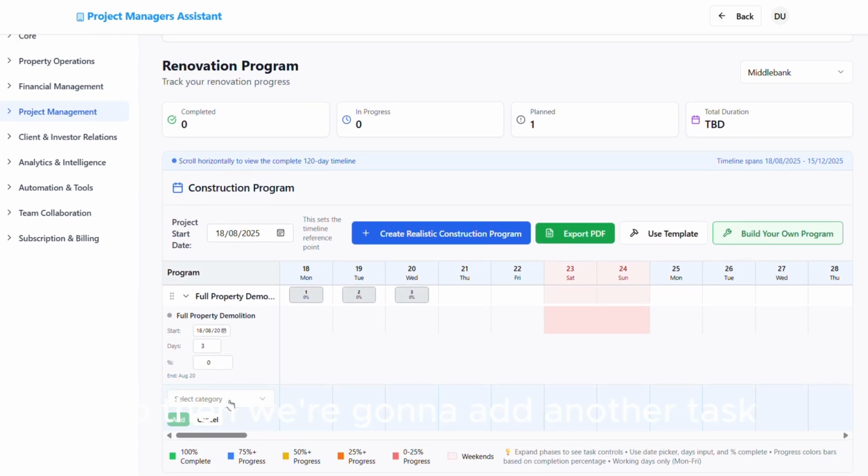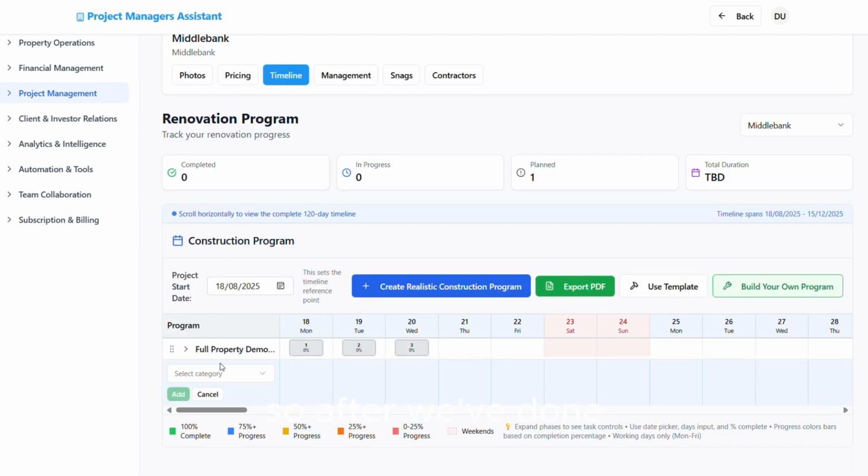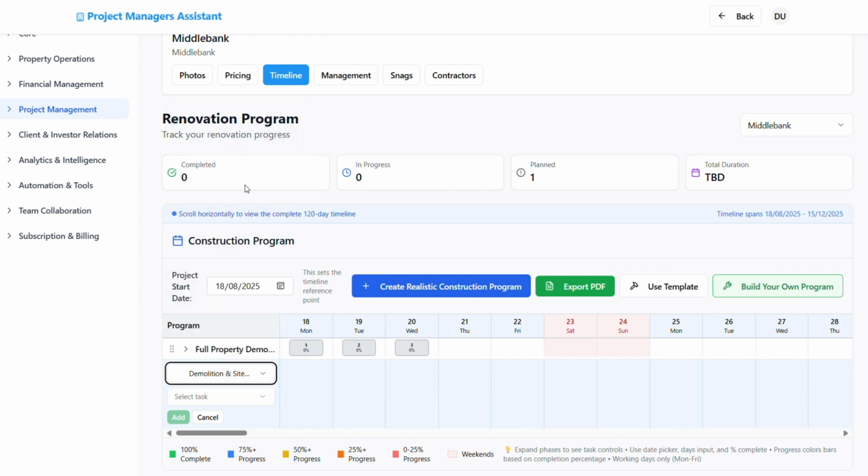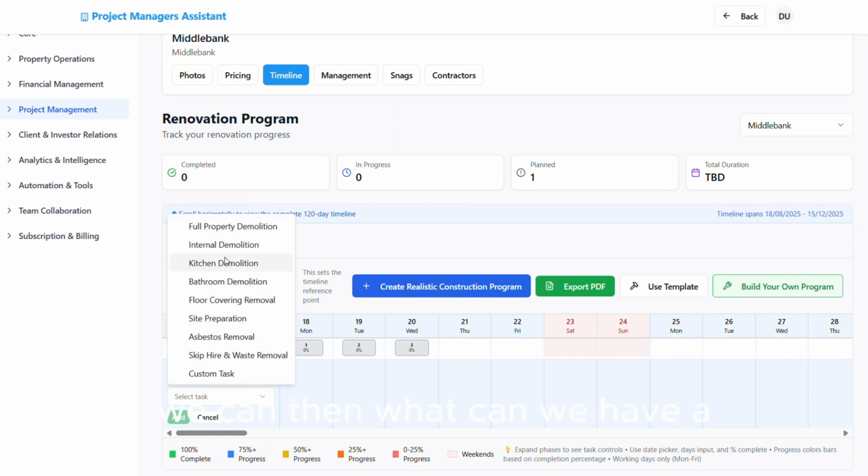Then we're going to add another task. After we've done the demo, what can we have? In fact, no, we don't need another demo. We've done all the internal demolition.